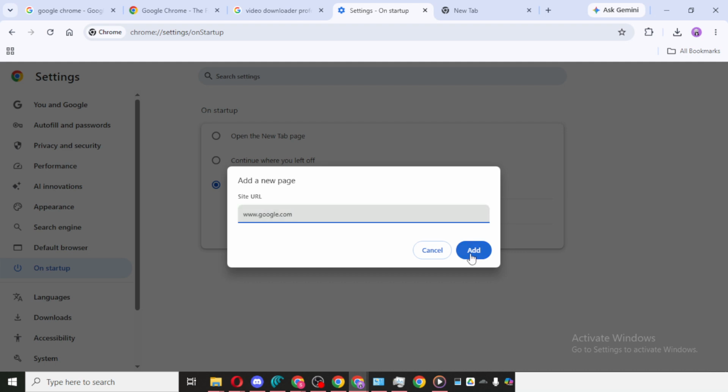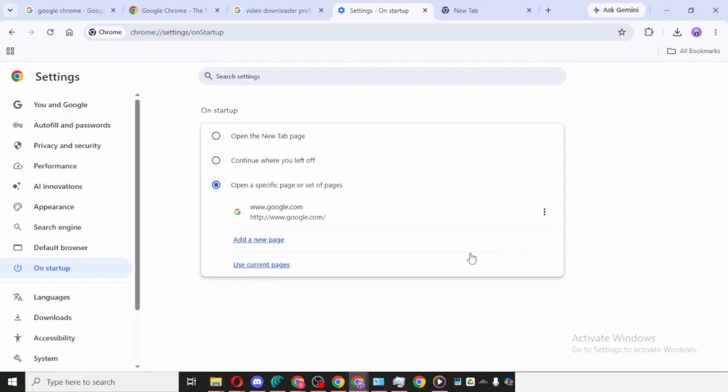After that, stay in Settings and click on Search Engine. This section controls which search engine Chrome uses when you type into the address bar. If it's currently set to Yahoo, click the selection menu and change it to Google. This is the key step that makes your searches go through Google instead of Yahoo.